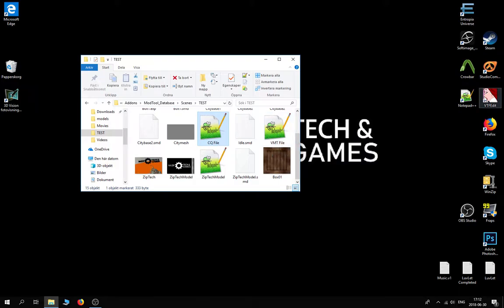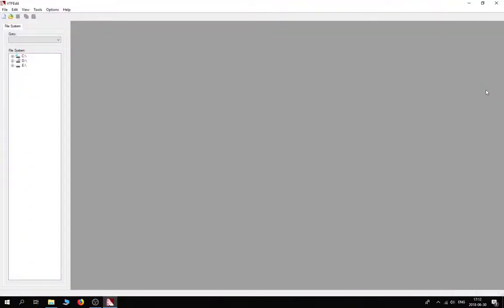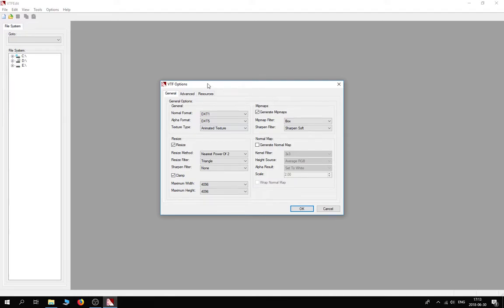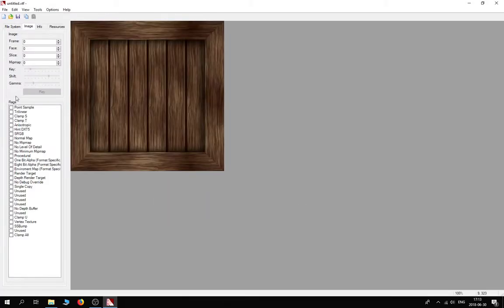So right now VTFEdit we are going to open. After opening VTFEdit we're gonna look something like that. So we're gonna have import. Now you're gonna import the box 1. Now do not play with that, because if you know what you are doing then you can play with that, but if you are a beginner, do not touch it. Same as here, don't play with this, because this is some advanced stuff. If you, for example, know what you are doing, then you can do that.